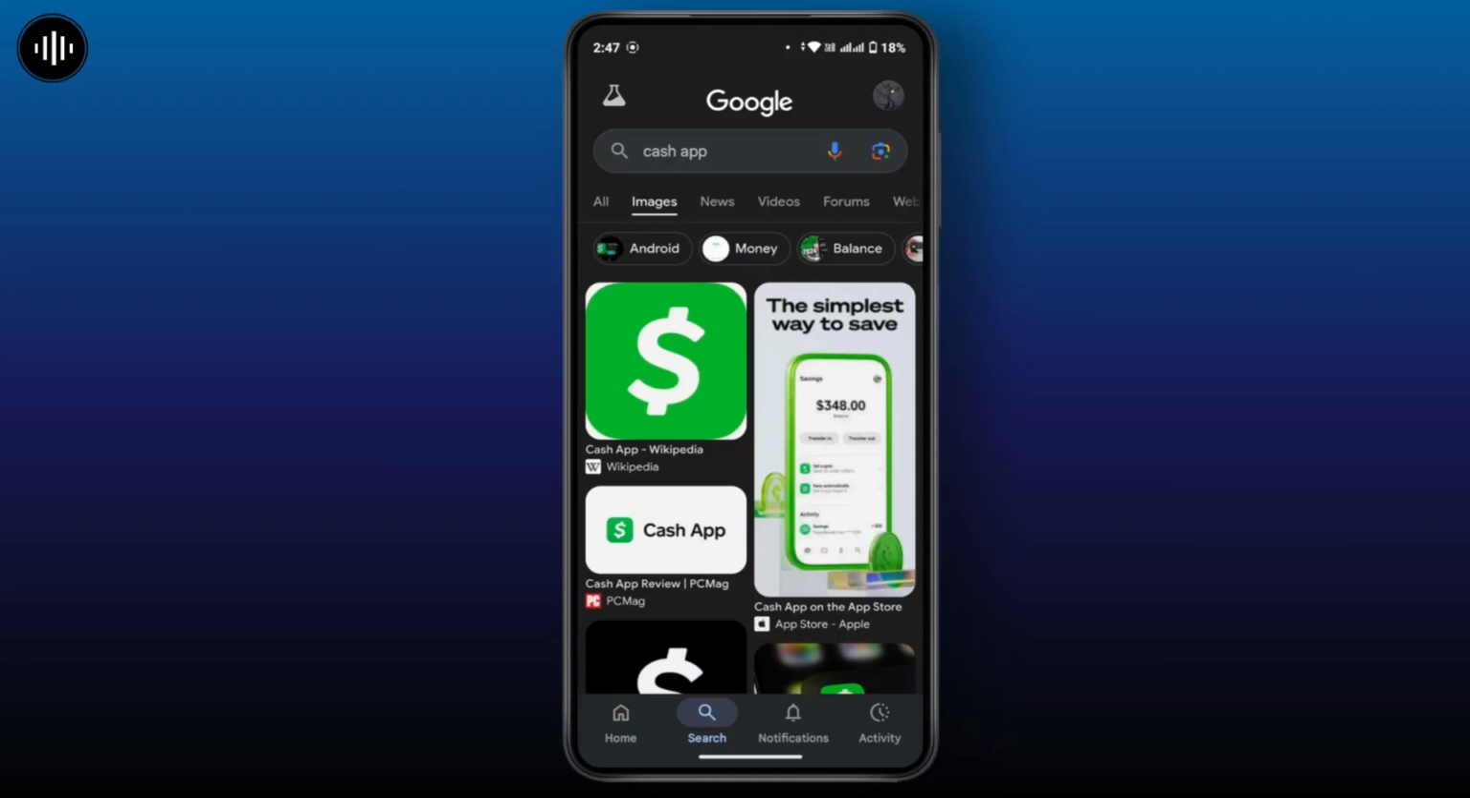Now, select between standard, which will take 1 to 3 business days for free, or instant, which will require some amount of fees. Once you're done with that, you can review the transfer details and then tap Cash Out to complete the process. Once you are done with that, your amount will be transferred from Cash App to your bank account. And that's how you can transfer money from Cash App to your bank.